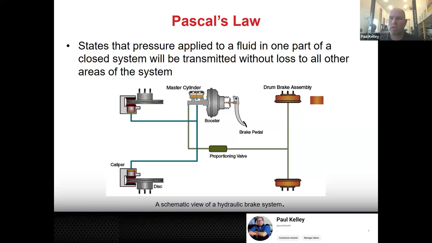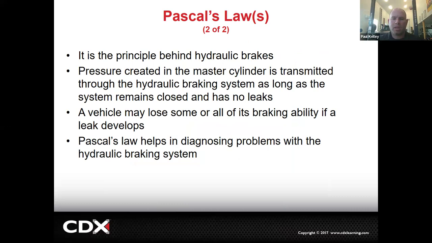So you do have to have some understanding of Pascal's law, mainly in the event of troubleshooting. You don't need to know Pascal's law to slap new pads on there. You may need to really understand Pascal's law if a customer comes to the shop and they have a vehicle that's pulling or a spongy pedal or et cetera, right? So we'll add a little bit more. It's the main principle behind hydraulic brakes.